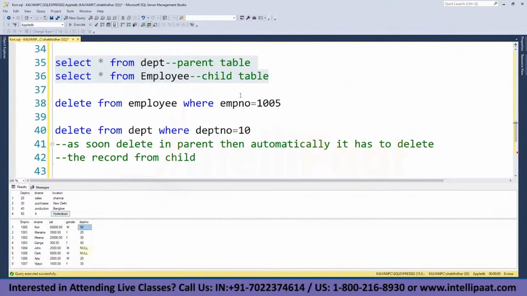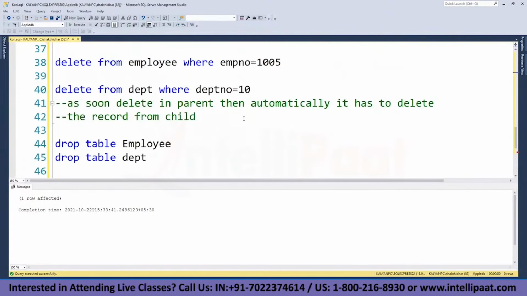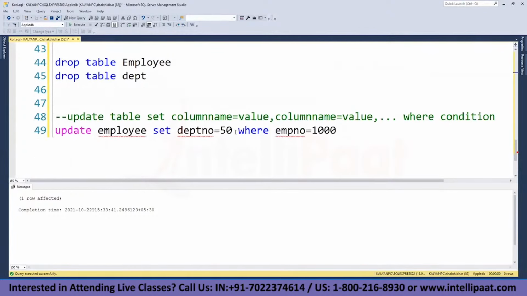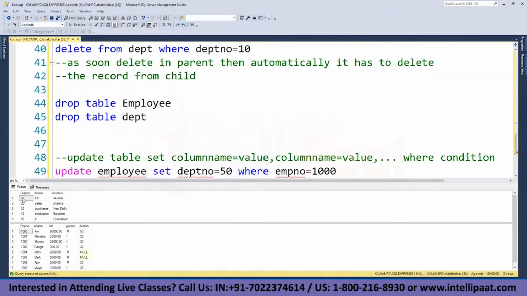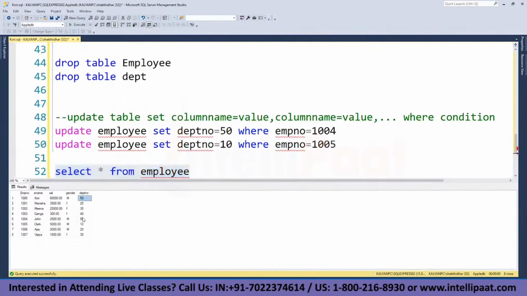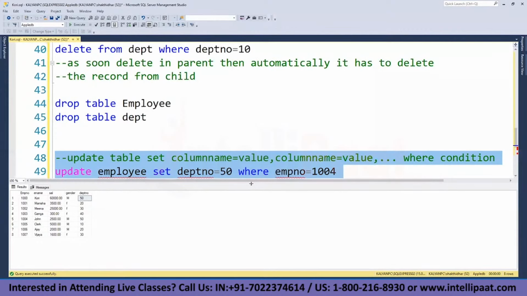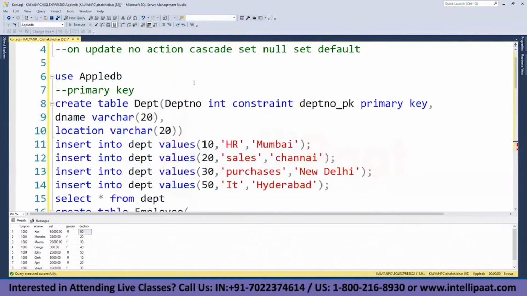Similarly, you can insert the values of 10, for example, and I can update the department value with 20 or any other thing also. Okay, 10, 20, 30, 40, 50 is there. And 1004 and 1005, I'm updating with 10 and 50. Okay, now see. Like this I can modify the required details using the update. Okay, so hope you have followed the cascade set of stuff.